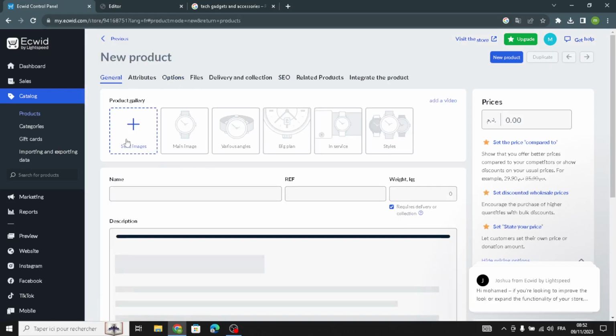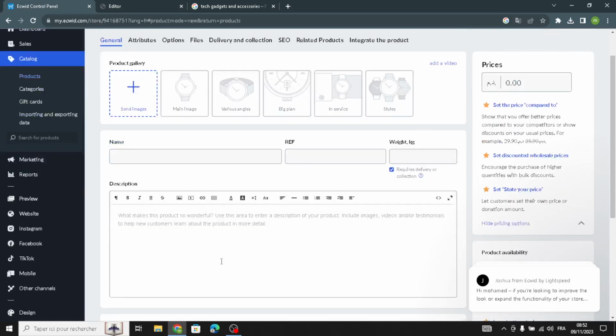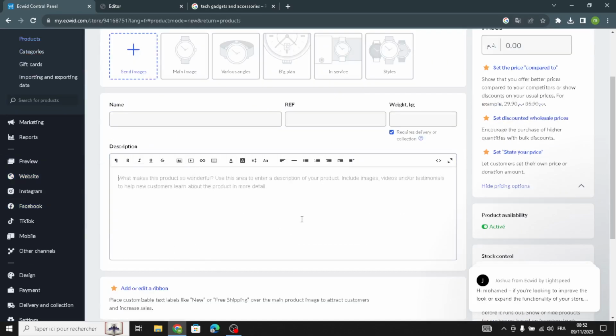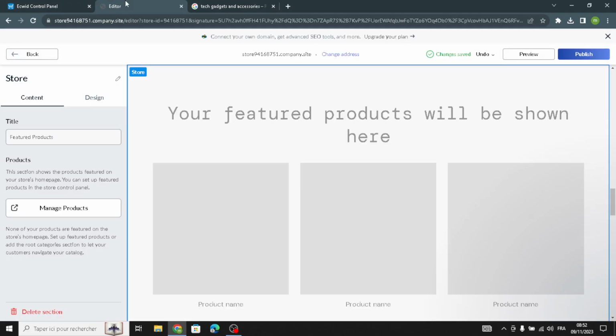and here you can add the product gallery. You have to add your product gallery, take a picture of your product and add it here, the name of your product, the REF, the weight in kilograms. Also you can customize the price options here, and don't forget the description of your product. So that's it. Now let's go back.